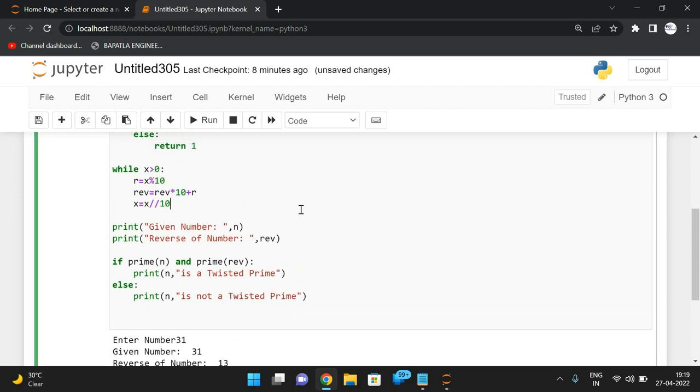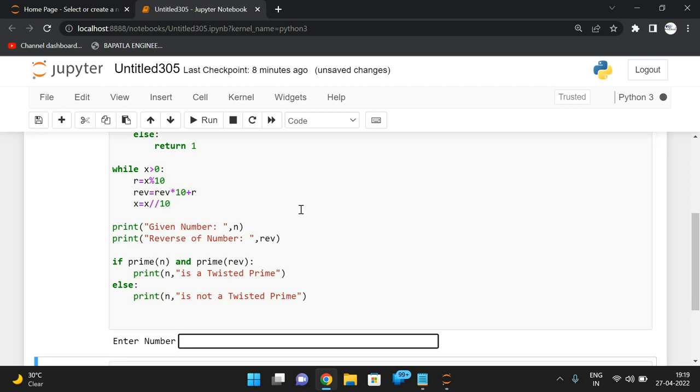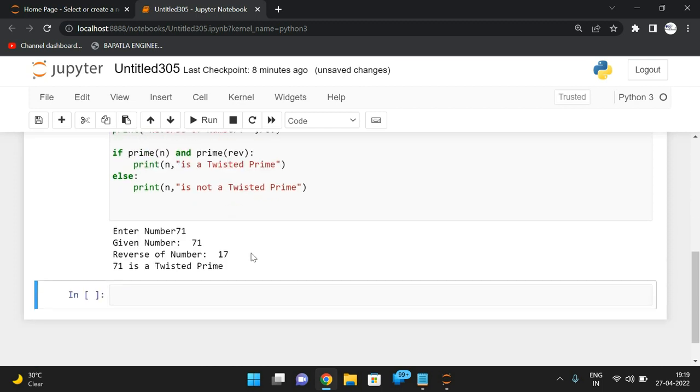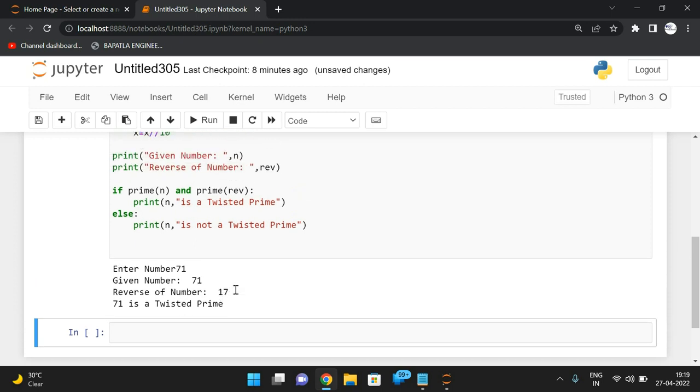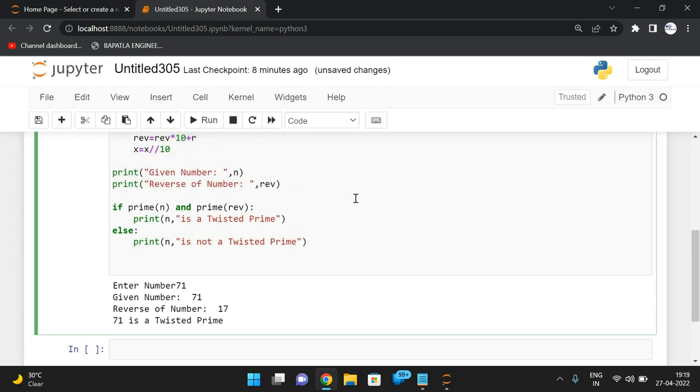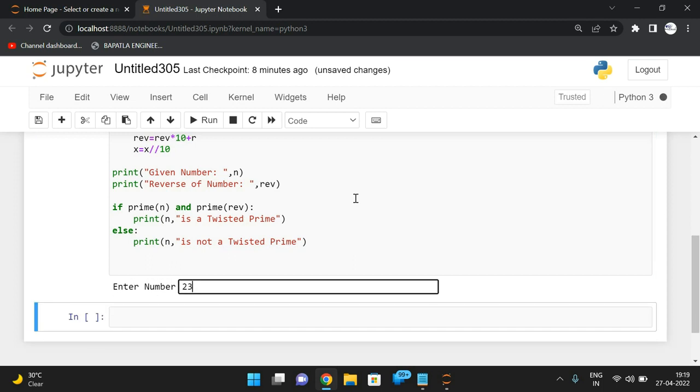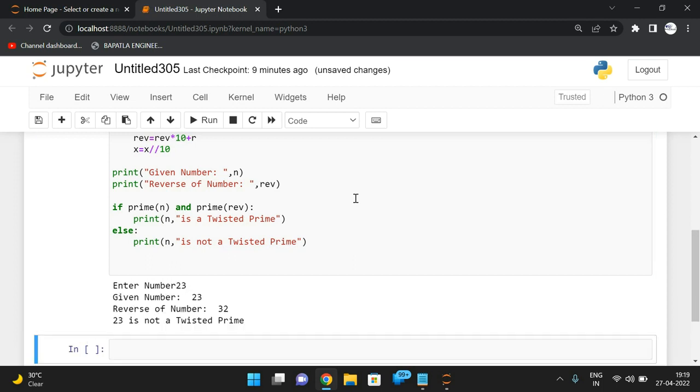Okay, so you can take one more example, 17 or 71. So 71 is a prime. If you execute, the given number is 17 and the reverse of the number is 71, so it will be a twisted prime. And one more thing, 23 is a prime, but the reverse of the number is 32, which will have a factor, right? It's not a prime. 32 is not a prime. Even though 23 is a prime, the reverse of the number is not a prime. So simply we can say 23 is not a twisted prime, right?